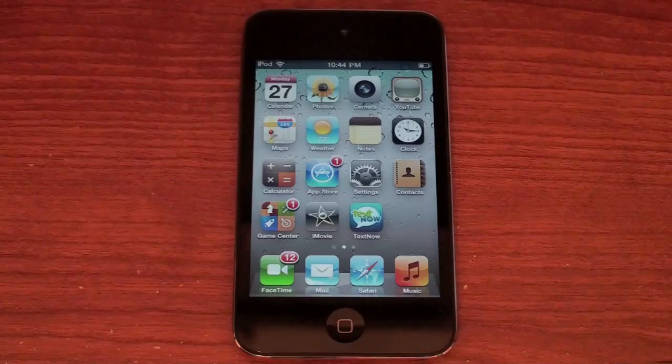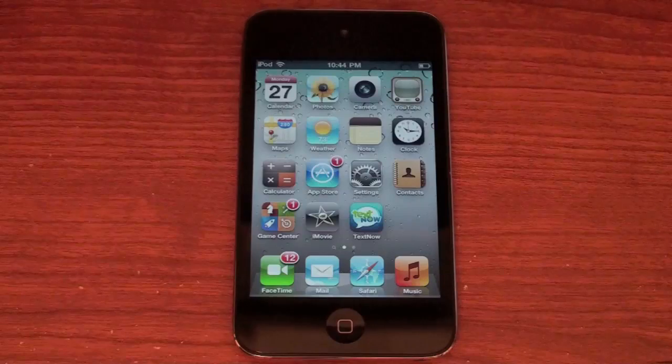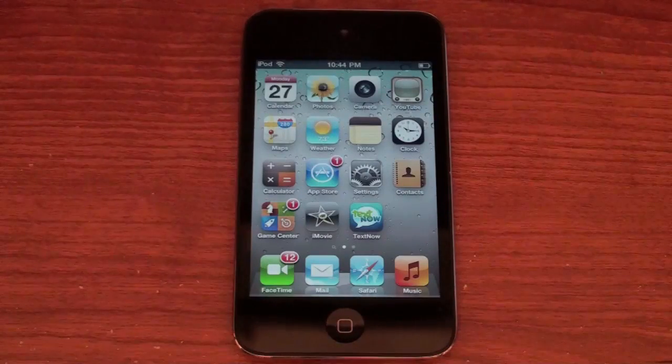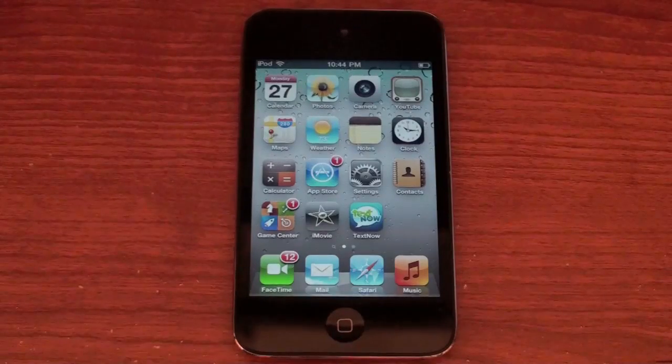What's up, guys? This is going to be an app review and kind of a how-to guide. I've already done an app review on this app before, but there's been some updates to it that I had to tell you guys about. So basically, I'm going to be showing you how to use your iPod Touch as an iPhone. This does work with the iPhone as well, but I think you guys are really going to like this. The app is called Text Now.